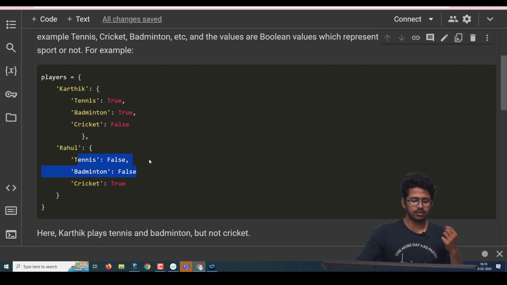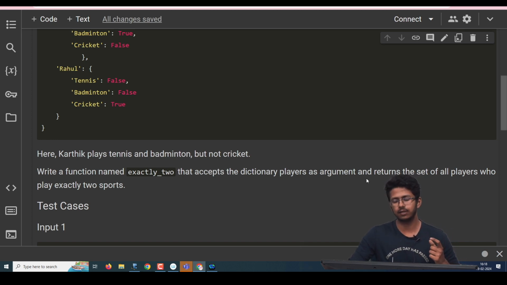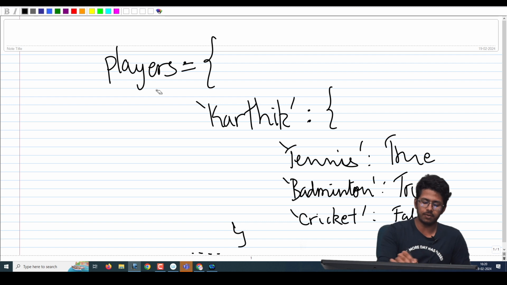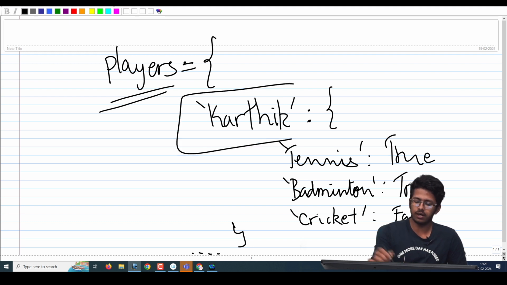So we are tasked with finding those players who play exactly two sports. So the question states that write a function named exactly2 that accepts the dictionary players as argument and returns the set of all players who play exactly two sports. So we look into the given example in more detail. The example given was a dictionary named players, and the keys of the dictionary are basically the names of the players. So here I have taken only one player named Karthik.